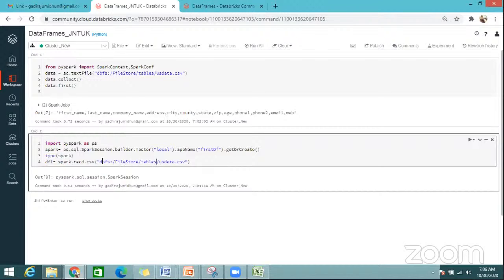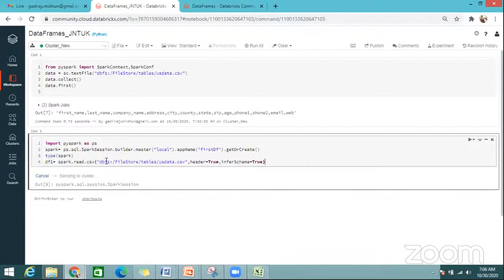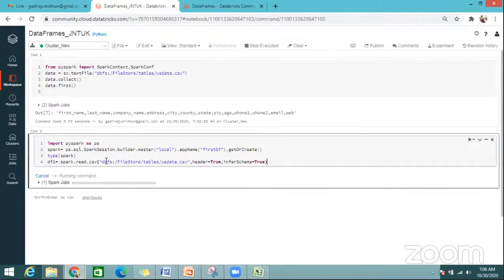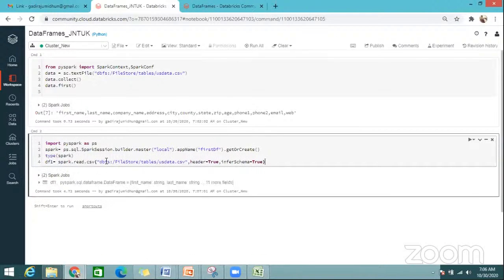So spark.read.csv, and I am giving the path of this particular file. As you know, we have a header. What is a header? header equal to true means the first line of the file will be used as the column names in our data frame. And then inferSchema. So this is the way. It will infer the schema directly from the CSV file.